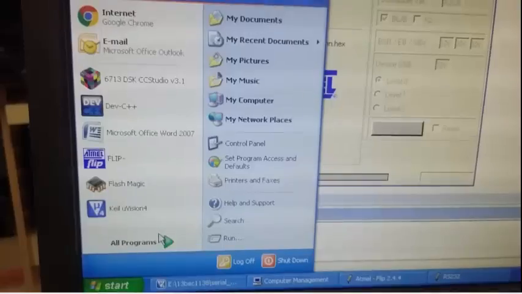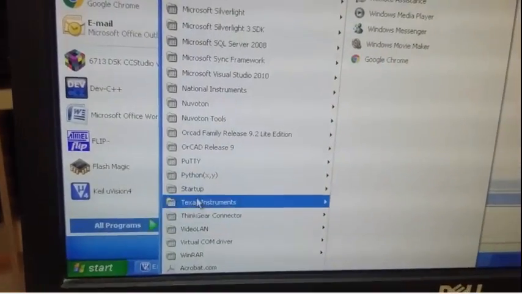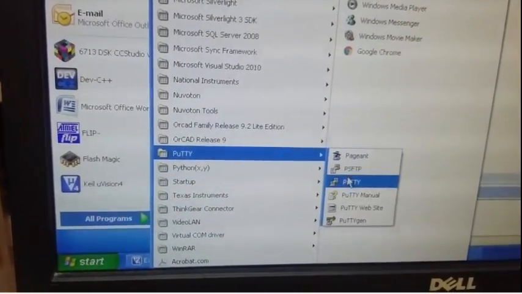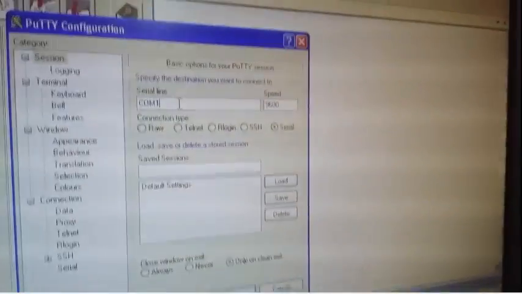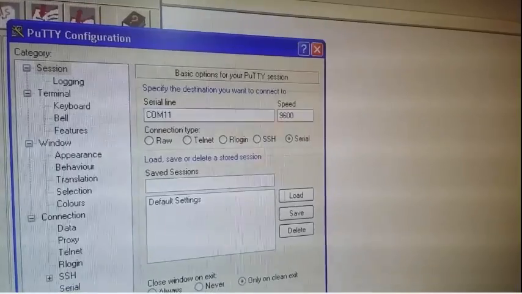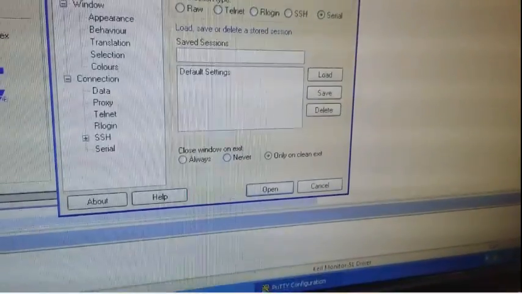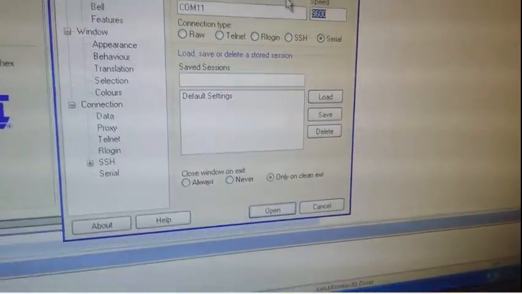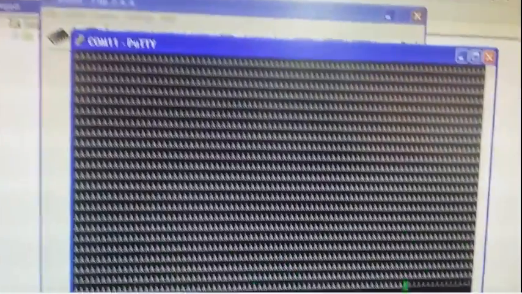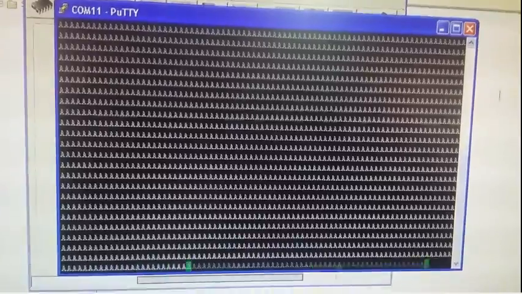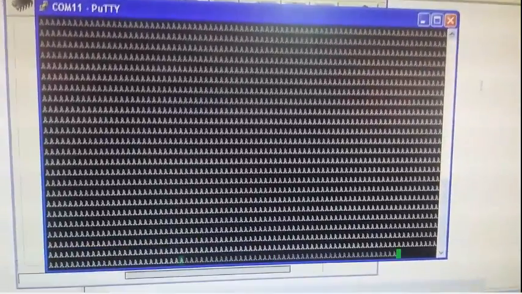To view the receiving part on our PC, we can use any virtual terminal. So in our case, we use PuTTY. In the PuTTY configuration, first of all select serial and then give the correct COM port. After that, make sure that the speed is 9600 and open the terminal. So you can see that constantly A is received on the terminal.